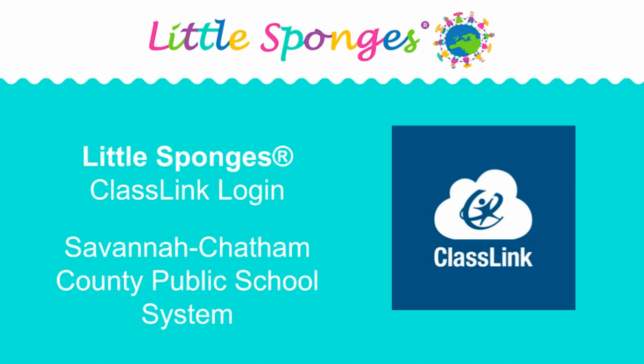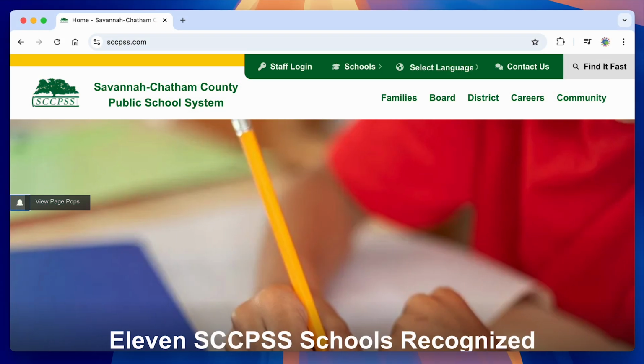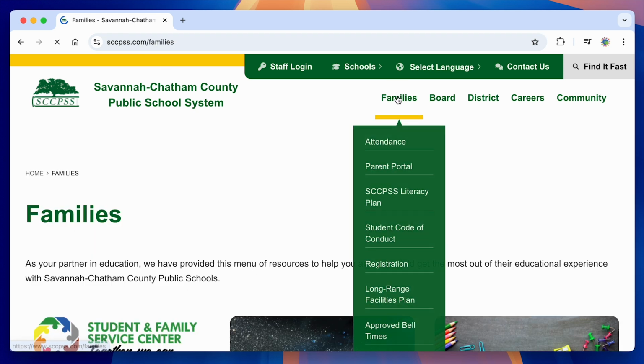Today we'll be learning how to log into Little Sponges using ClassLink. To get started, we'll access the Savannah-Shadden County Public School System website. So navigate in your browser to SCCPSS.com. From here, we'll select Families.